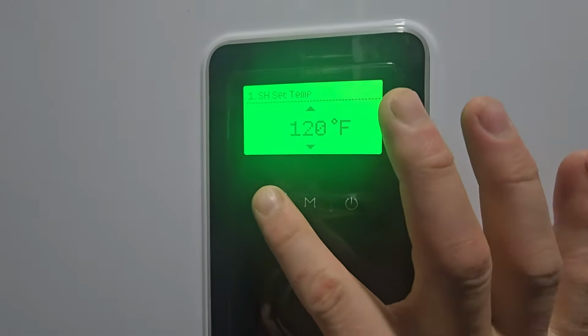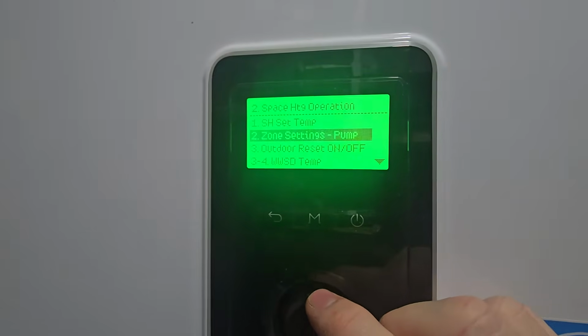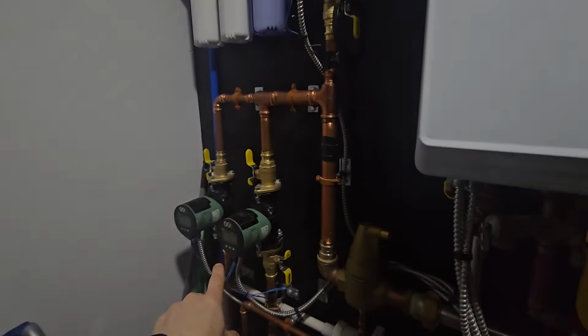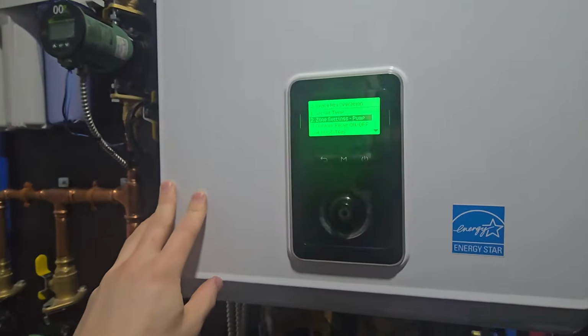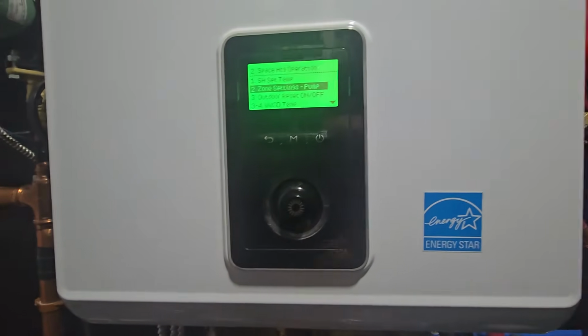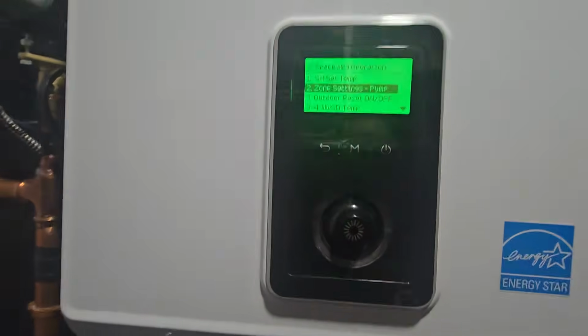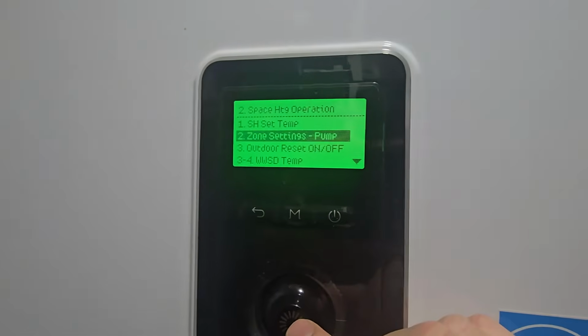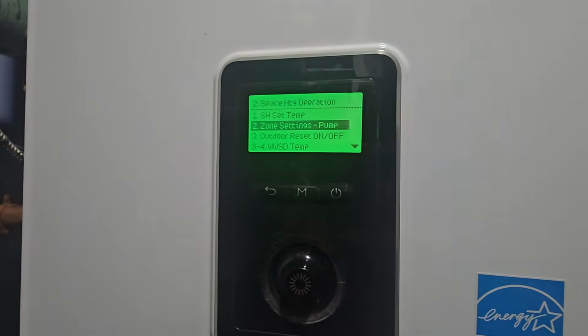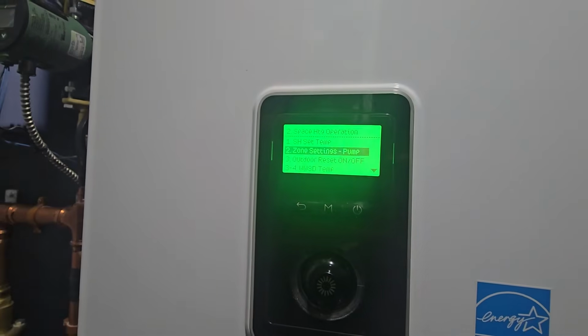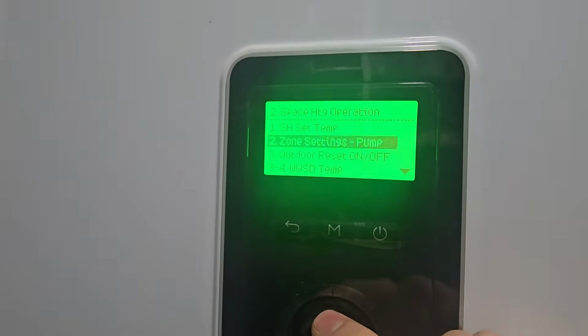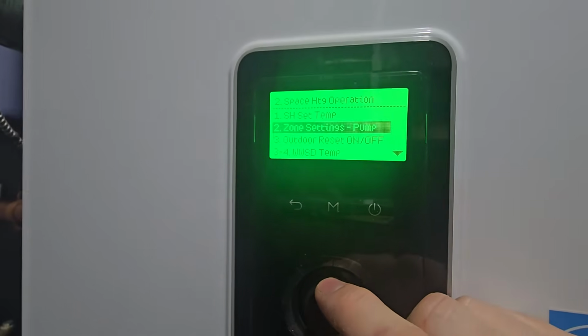Now we'll go back. The second one is zone settings. Whether you're using zone pumps like I am, and those will get wired into the zone pump terminals inside here, or if you're using zone valves, which I am not, those will get wired into the zone valve terminals. Depending on what you pick here, it's telling the boiler, when you do get a call for heat, are you going to be turning on a zone valve, or are you going to be turning on a circulator? In my case, like I said, this is set up for pumps, so we click that.